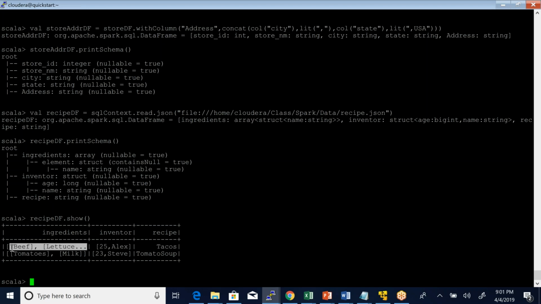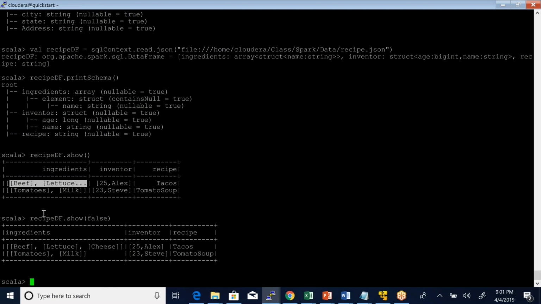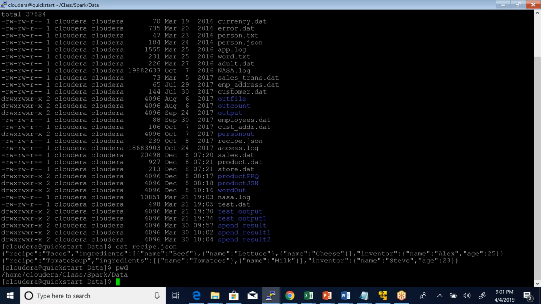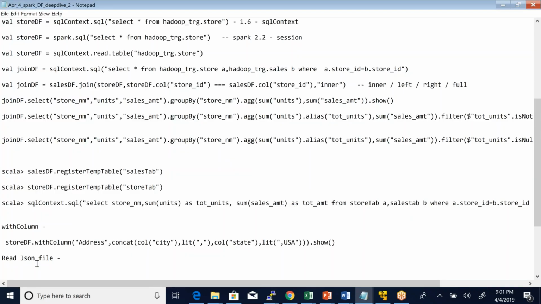The value is very long. It may not show the whole value. How do I want to see the whole value? All you do is inside the show, say false. Default is true. If you change it to false, it will show the whole value. Just a very small trick at work. You want to see the value, right? Before you want to do something, so you can just do that. Do a false.